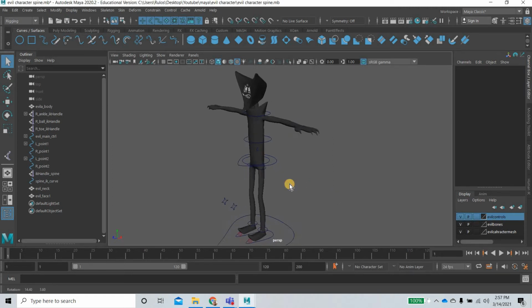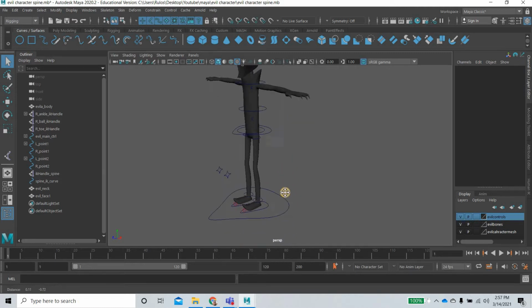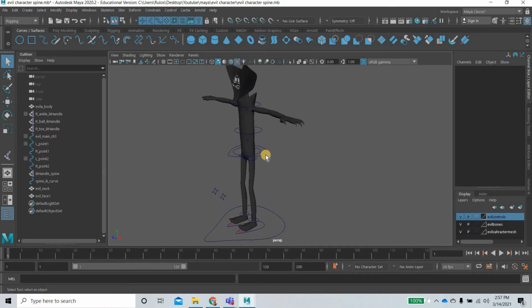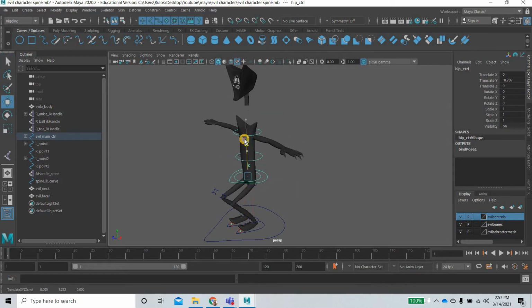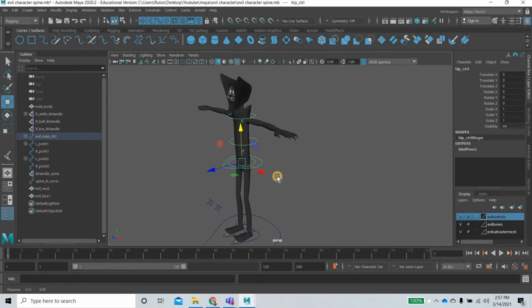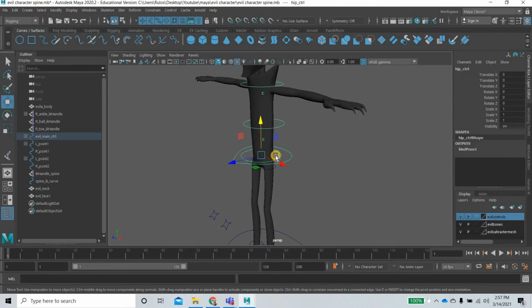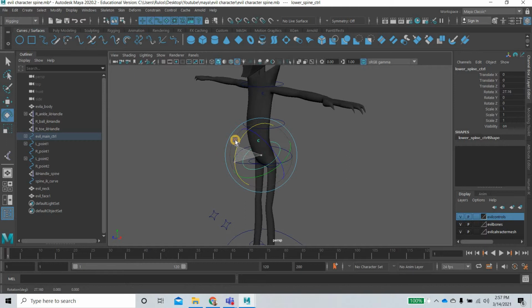Today we will be working on the spine for the character. In the previous class we worked on the hips and we were able to get this hip movement, and today we are going to look at how to work on the spine. So you will be able to create this movement for the character.